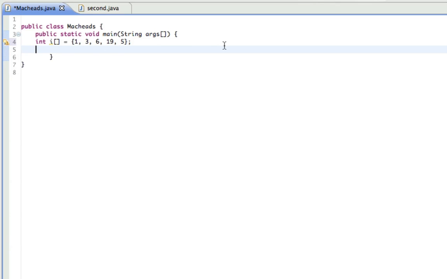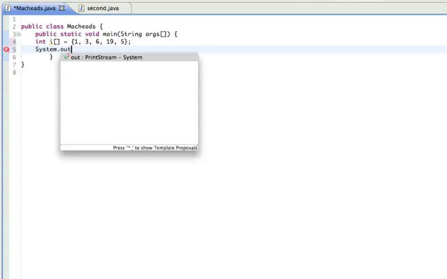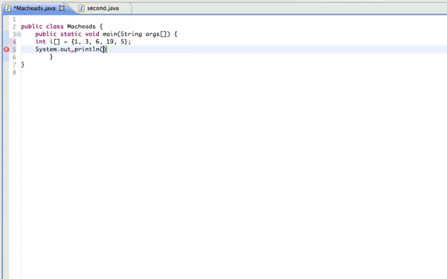So if I wanted to print out one of these, what I would do is I, and then in the brackets I type which number in order. Now the numbering starts at 0. So 1 is 0, 3 is 1. If I did like 2, for example, that would be 6. 0, 1, 2. So the number in there is the number in the order that you put them in.